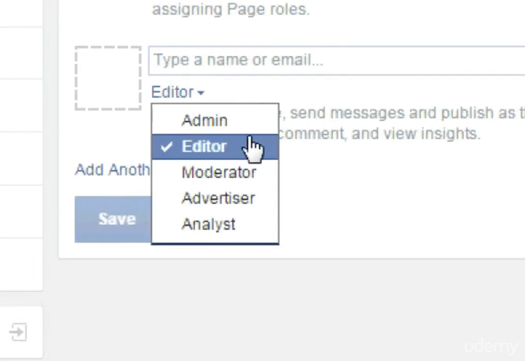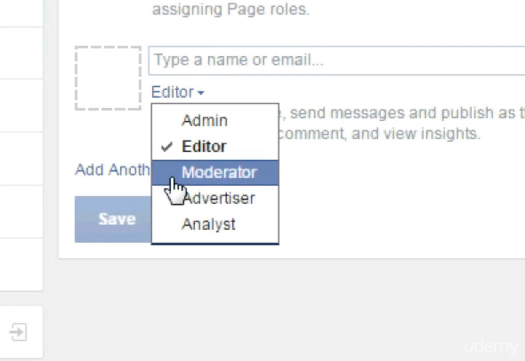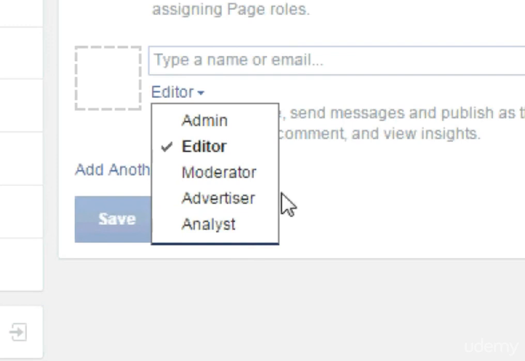He or she can edit the page, send messages, create posts, create ads, and view insights. Next is the moderator, who can respond to or delete the comments on the page, send messages as the page, create ads, and view the insights. Then are the advertisers. They can only create the ads and view the insights. An analyst can view the insights only. Next is the editor. Now, the editor has all the functions except to manage the page roles and settings.